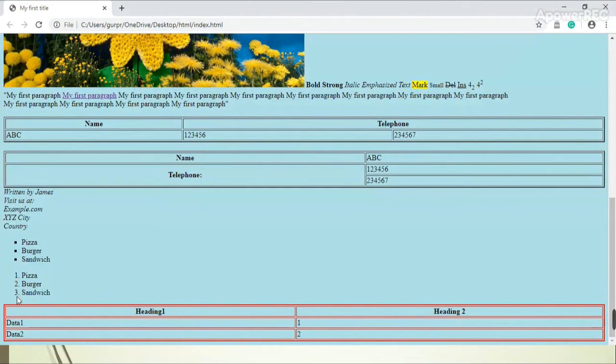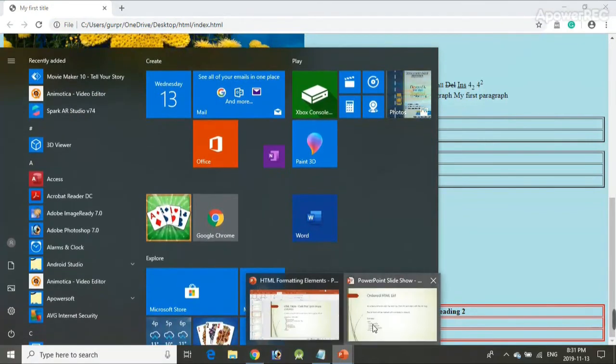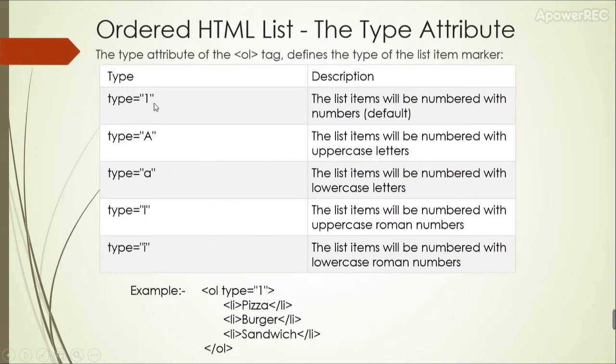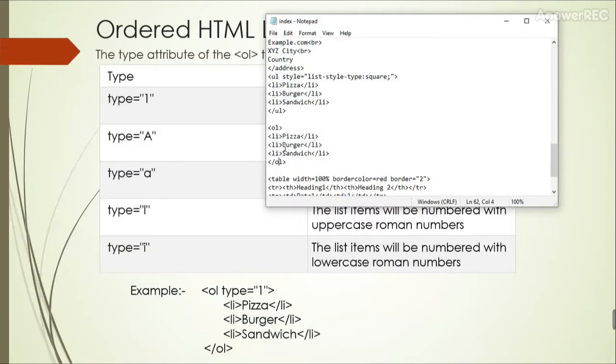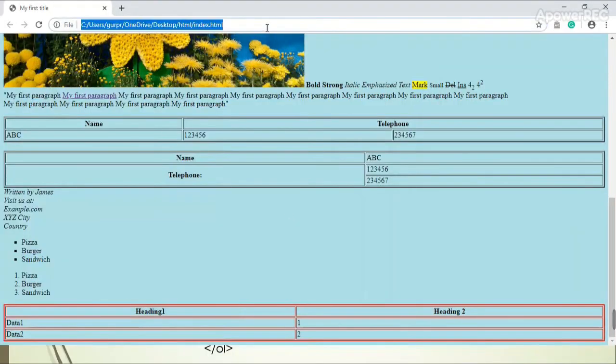We can also change that style by using the type. Numeric, alphabet, small, uppercase Roman, lowercase Roman. You can use whatever you want. Like here, we will write type equal to A, then save. You can see here A, B, C, D.